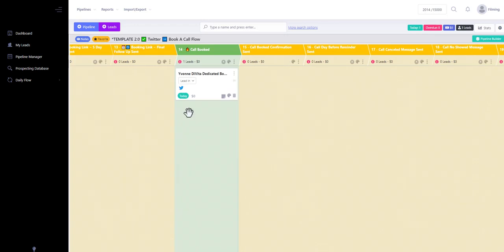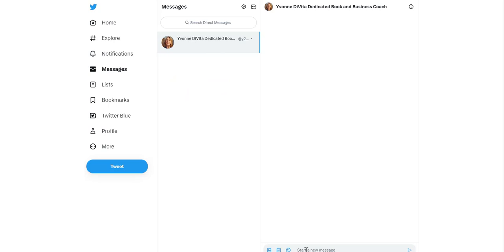When a lead card says today or overdue while it's in the call book stage, click the Twitter icon. Go to the conversation with the prospect, paste and send your call booked confirmation message. Then go back into the account.